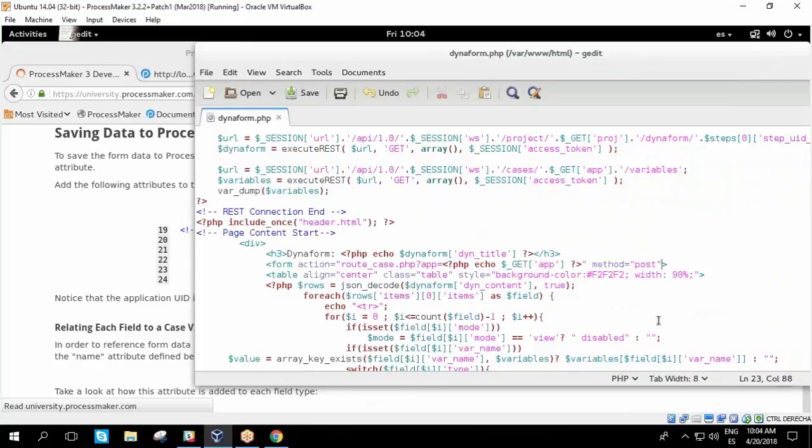So let's take a look at the action that we've just added. Here we're calling a PHP file called rootcase, which takes all of the information that we're trying to retrieve from the Dynaform and sends it to the ProcessMaker server. For that, we need the unique identifier of the case because we're also going to route the case, and we need to know the exact case we're trying to route. We're also going to post all of this information, as you can see here where it says method equals post.